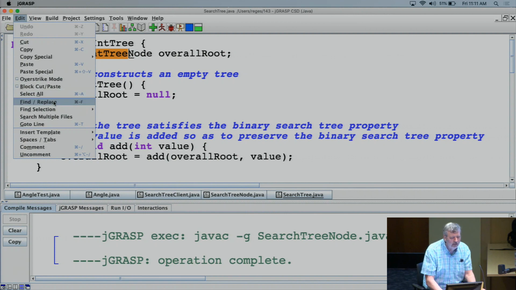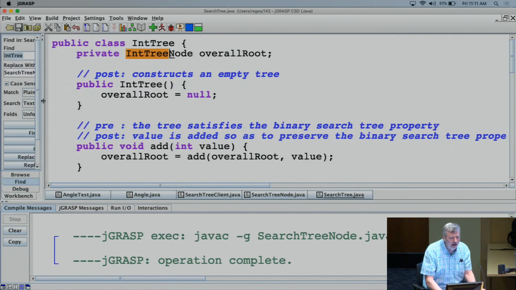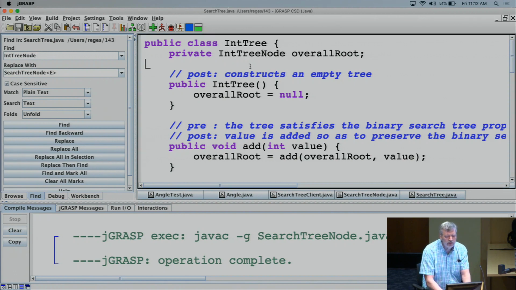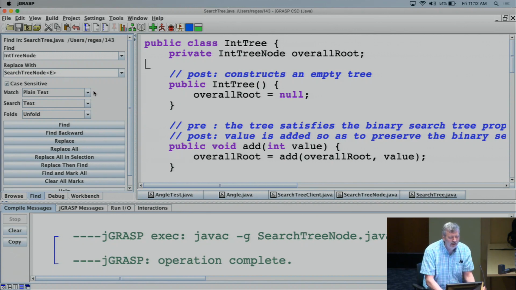Let me do the find and replace. We don't want the int tree there. I'm not sure why it's keeping some of what I had there before and not others. The first thing we want to replace is not int tree, but int tree node. And we want to replace that with search tree node of E. So we want to fix up those things first. Oh, I think the reason it's doing that is that I had int tree selected. That's why it did that. Okay, I understand now, because I had selected some text there.